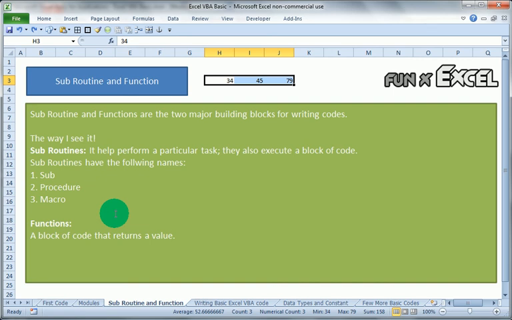Obviously, this will come with practice, and in the future you will come to know where we need to use a function or a subroutine.